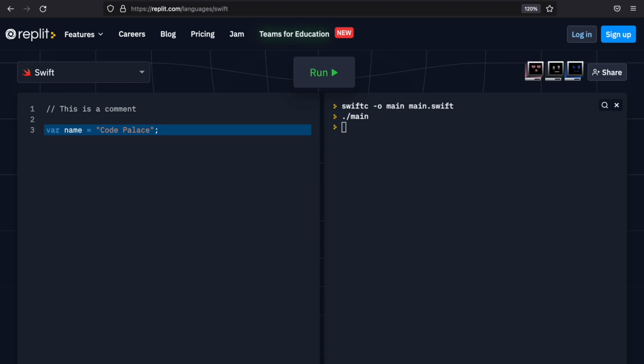And in Swift, it is optional whether you want to use a semicolon or not. It just allows us to place multiple lines of code on the same line, but it is completely optional. And if you don't place it, it's going to automatically insert it for us upon compilation. So do not worry about placing the semicolons.